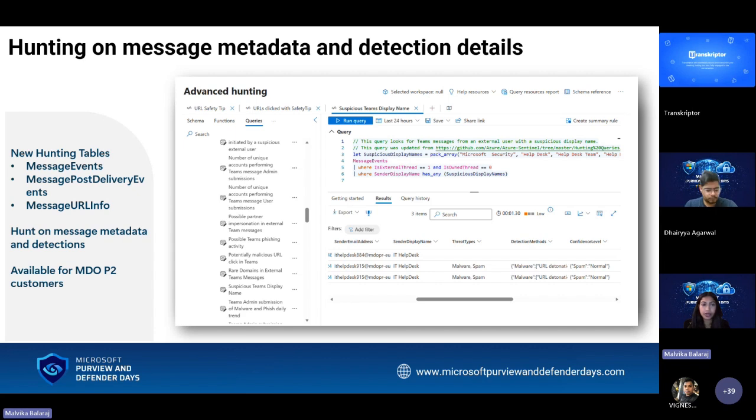Here's another example of a query. We released a large set of queries for some of these Teams tables, but this one specifically is designed to identify any potentially malicious Teams messages that are sent by external users. It's looking for messages where the sender name matches a list of known suspicious names. For example, here it's looking for help desk. By filtering for messages that are externally initiated threats that the organization doesn't allow, we can surface any high-risk communications that really warrant investigation.